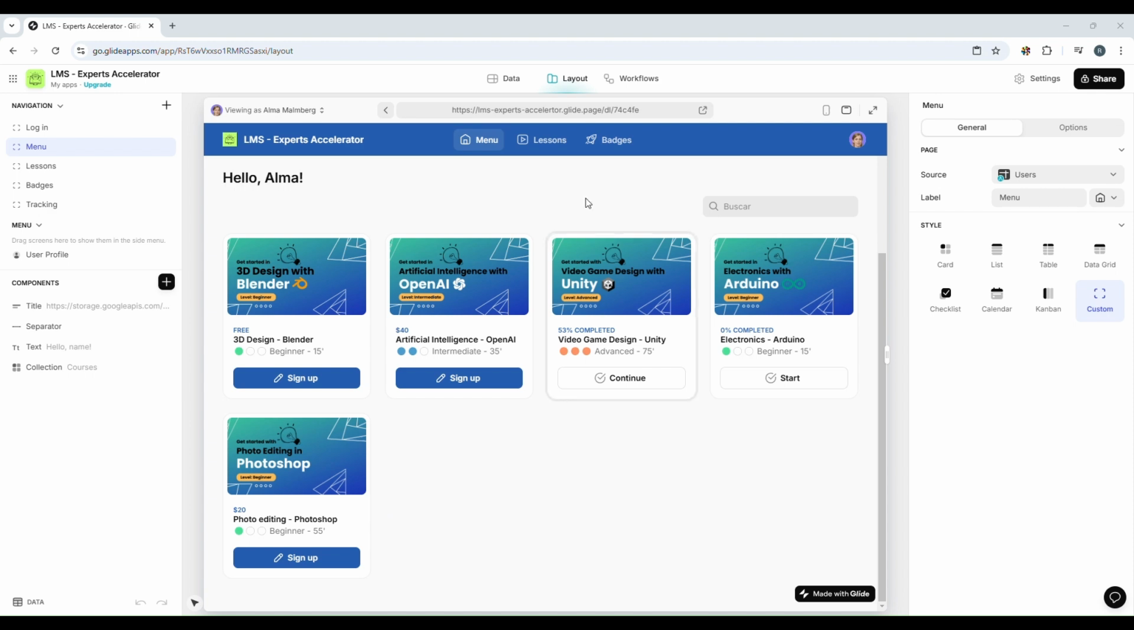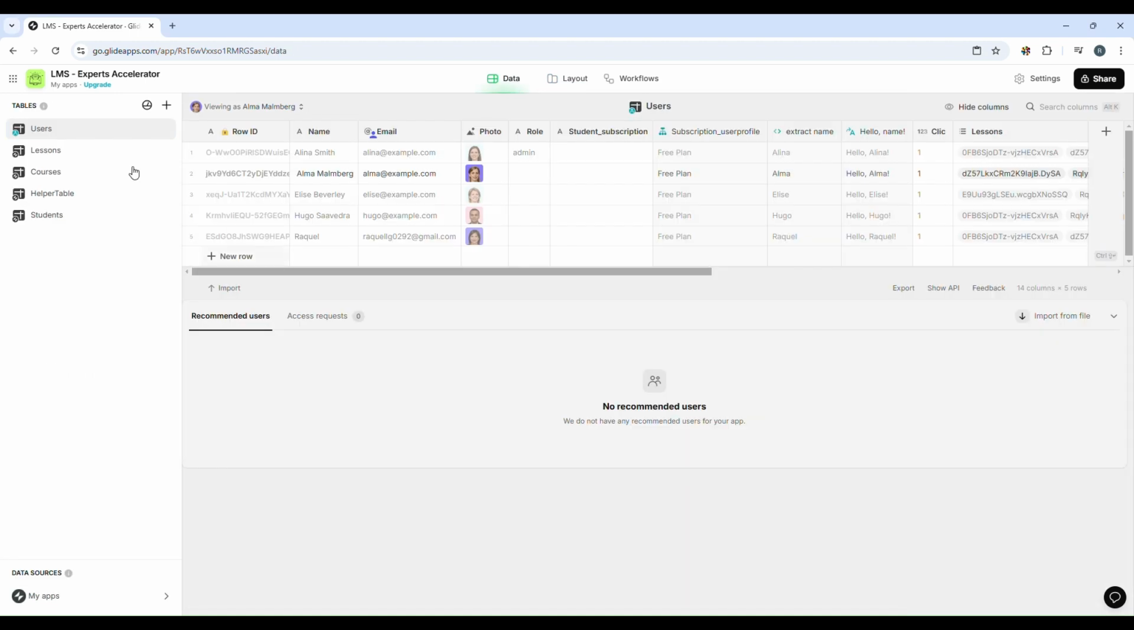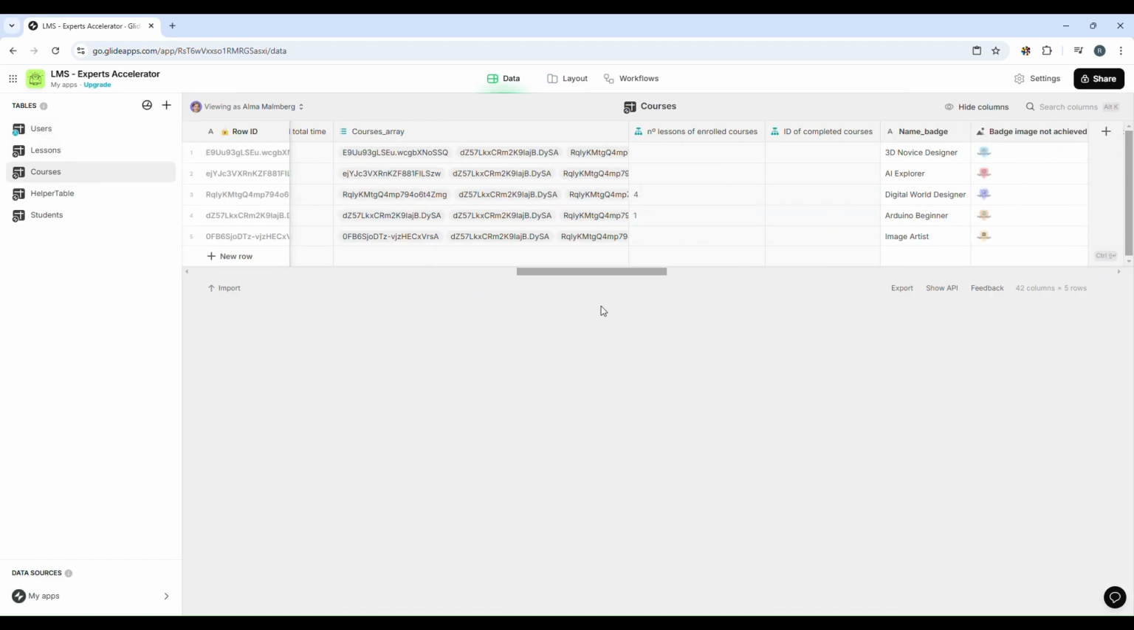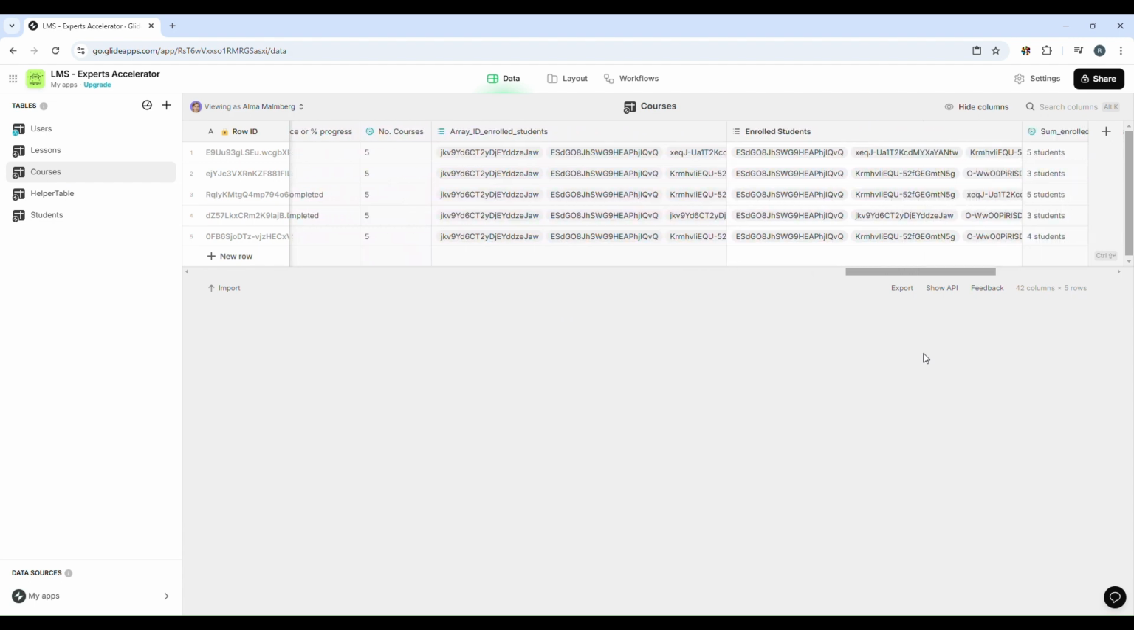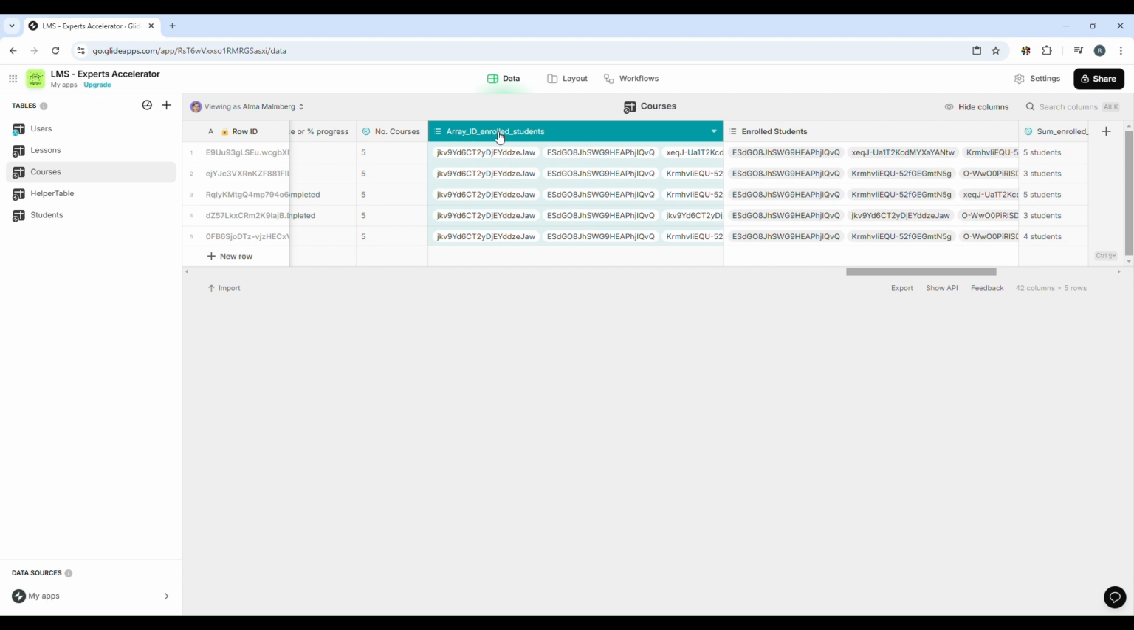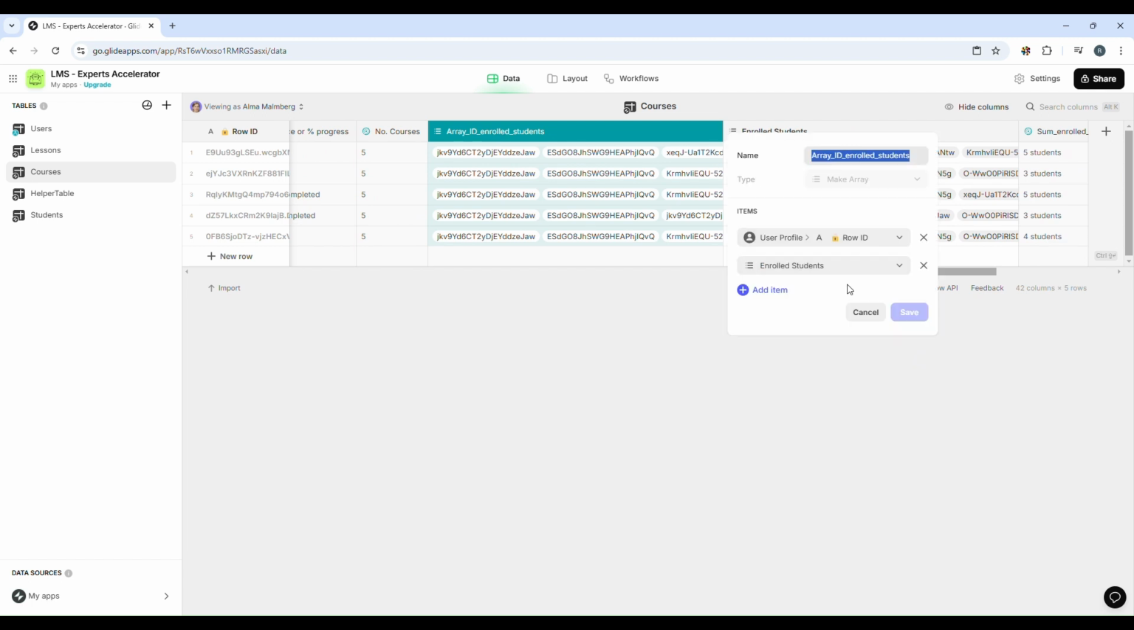To achieve this, I've used arrays to include IDs and applied the trebuchet method. For example, when a user enrolls in a course, their ID is captured and added to this array. How do I accomplish this?